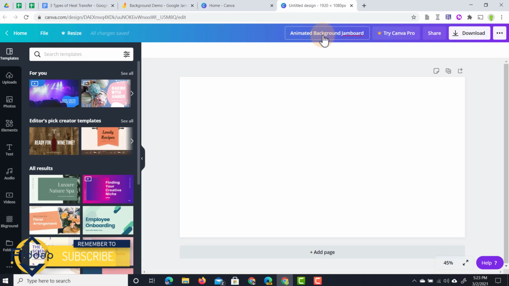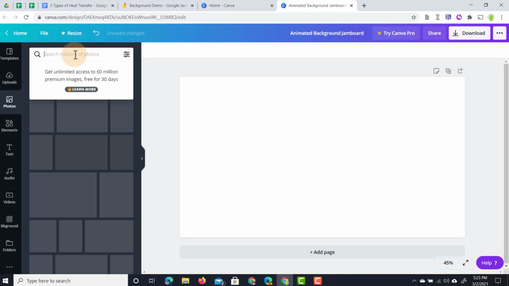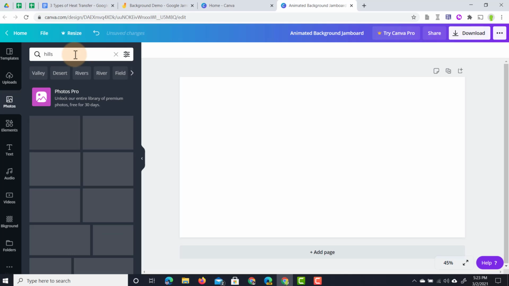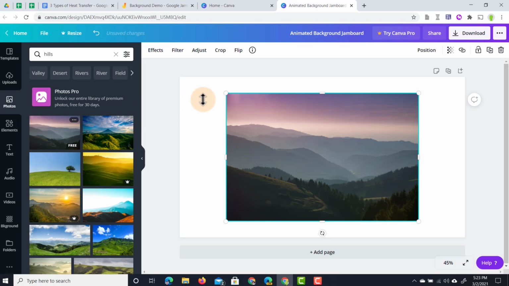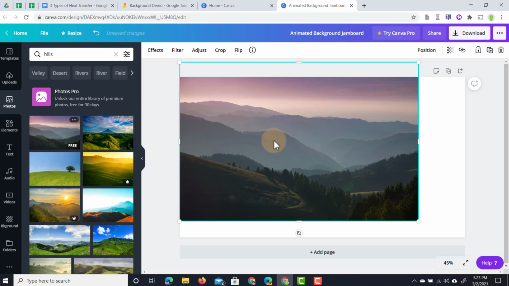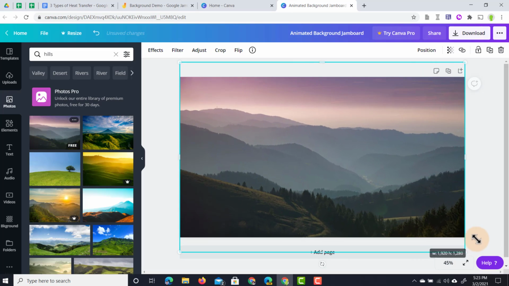Now that we have that, we can start adding some of these examples here. I'm going to add in a photo, so let's go ahead and do that. We're going to search for some hills. Got a beautiful photo of a hill. Here we go. We're going to put these hills right there, and make that image slightly larger.